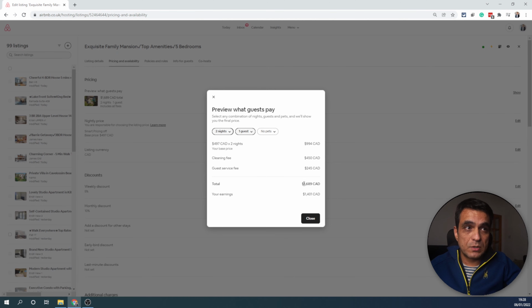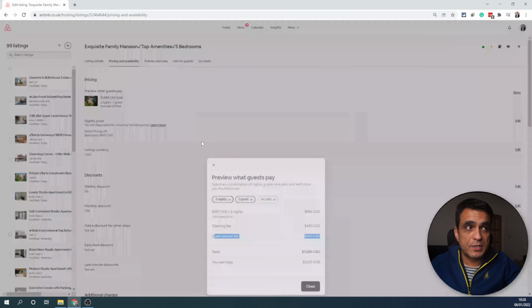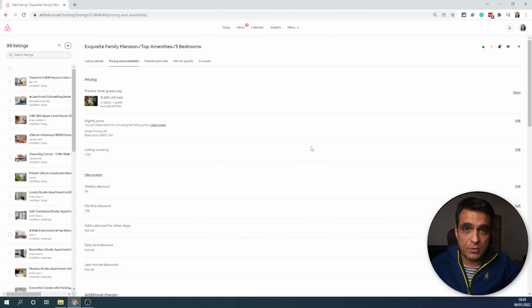This is what the total price is, this is what the guest will pay, and this is what you will earn when they pay it. It clearly gives you the guest service fee they will be paying and the total amount. So I believe this is a good idea. You should do that, especially when you're listing your property for the first time.